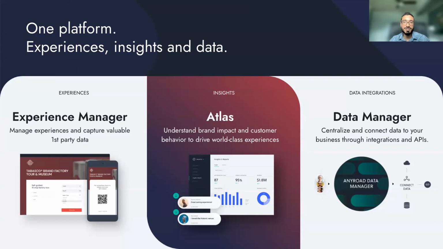And then lastly, Data Manager. We know that AnyRoad isn't the only piece of your tech stack. So we have integrations and APIs to get that data into other systems, like your CRM tools, your CDP tools, so that it can be used to do things like segmentation and targeting. Now, I mentioned analytics and Atlas. I think it's really helpful to get a glimpse into exactly what those analytics look like before we pivot and talk a little bit about field events and AnyRoad Live.